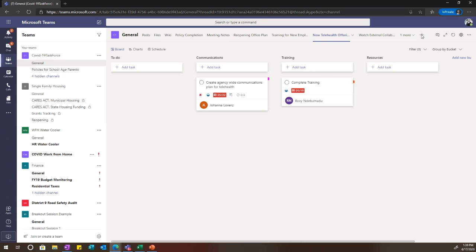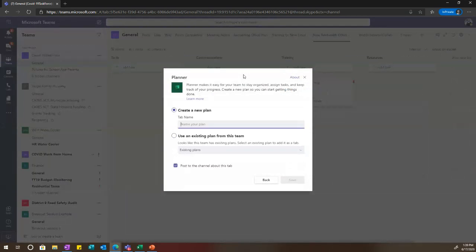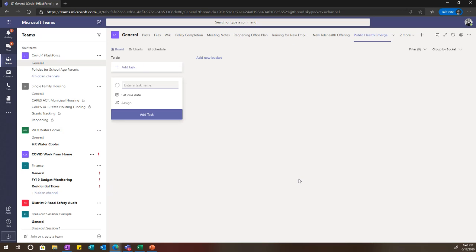If you click on that plus sign, it will give you a number of different tabs that you can add, Planner being one of them. If I click on Planner, it will ask me to create a new plan, or if I have an existing plan that's already created, I can use that. But I can create a new plan, name my plan, and then it would start all over. So let's name our plan. I don't want to post about this to the channel. So if I click save, now you can see I have a new planner titled Public Health Emergencies.